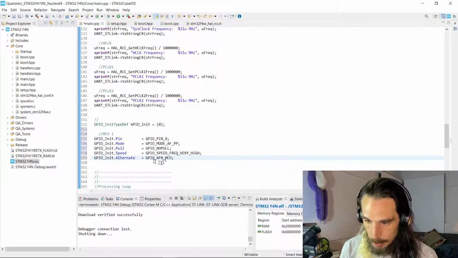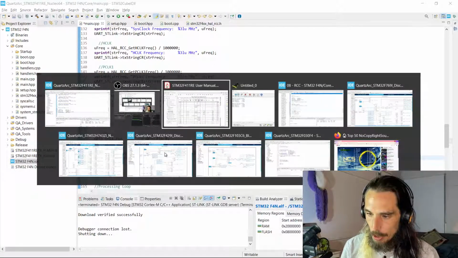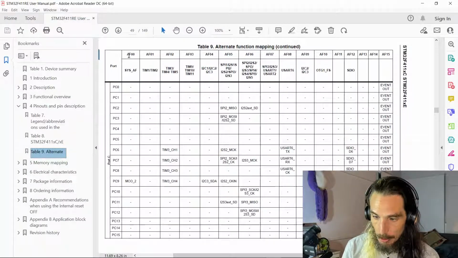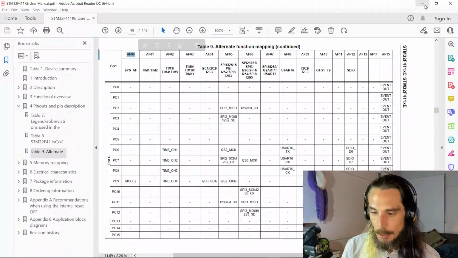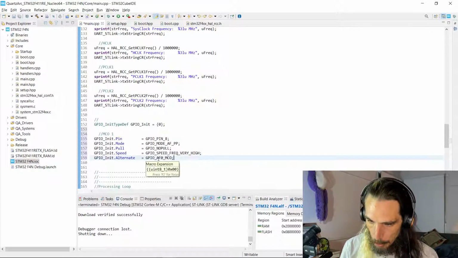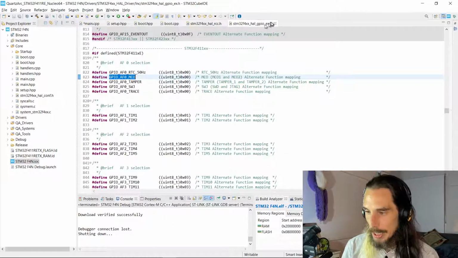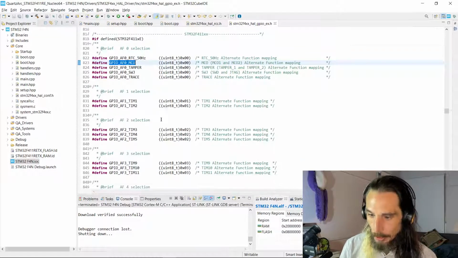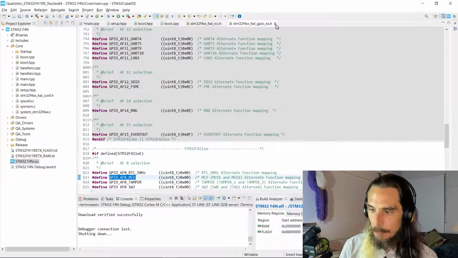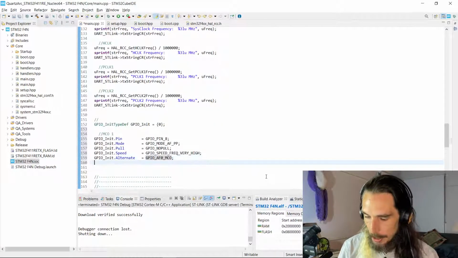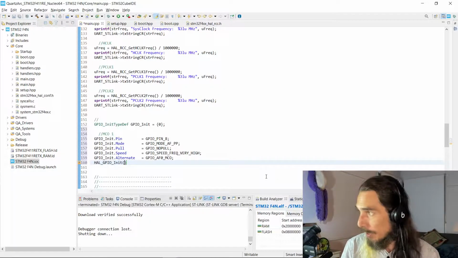And that again, you can help figure that out based on the table. If we jump over to here, we can see that those particular items come under AF0. You can also find the alternate function mappings in the GPIO ex HAL file as well. You'll find all of the various ones for your specific device. So that's that one. Let's initialize that pin.